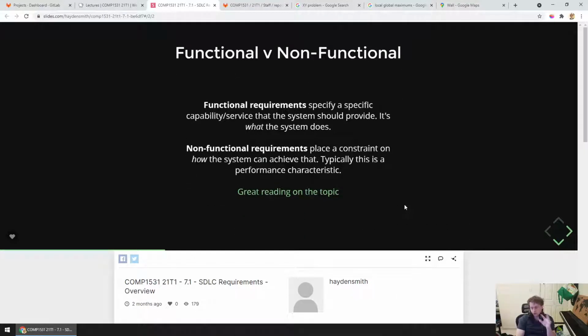Now that we've kind of gone through requirements, I just wanted to briefly mention this distinction, because it kind of comes up in some labs or tutes or maybe the exam, which is like functional versus non-functional requirements, right? So these are two ways of broadly separating sets of requirements. Functional requirements specify what the system does, and non-functional requirements describe how it works or how it achieves that.